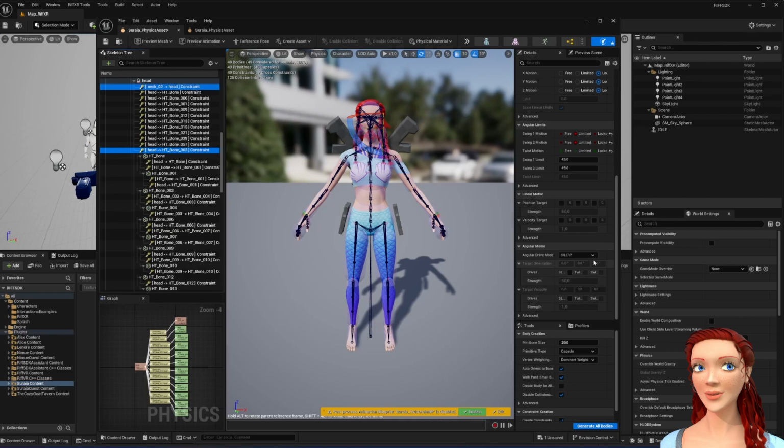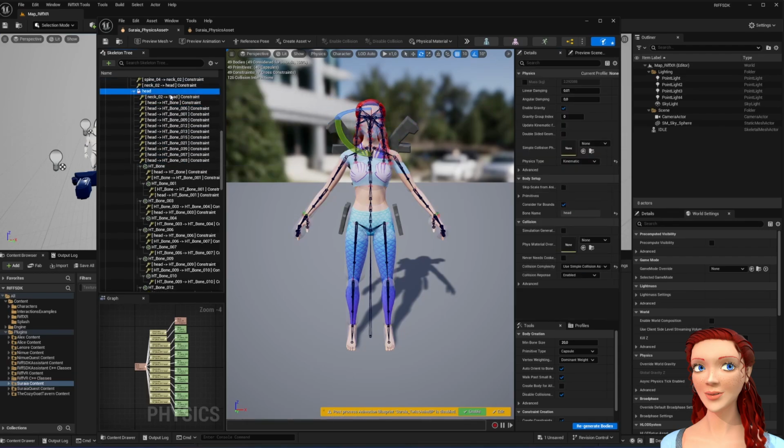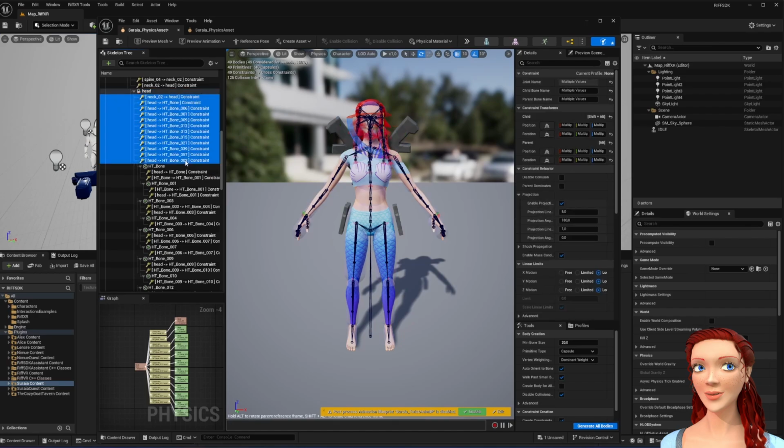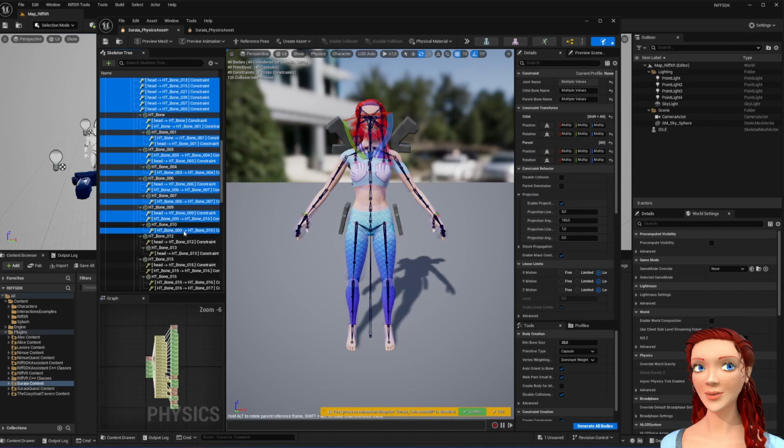And basically we have to do that for all of them. So let me just see if I can shift select all of these, put them on twist and swing, and 1200. But did that work? I think it did. So let's do that one more time. Just over here.